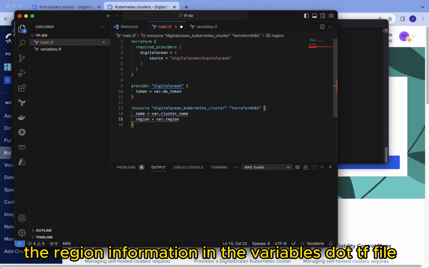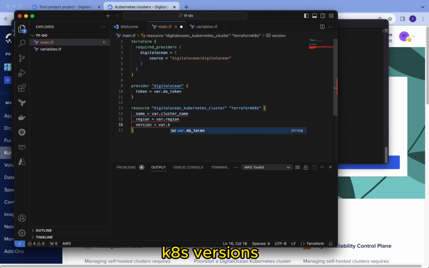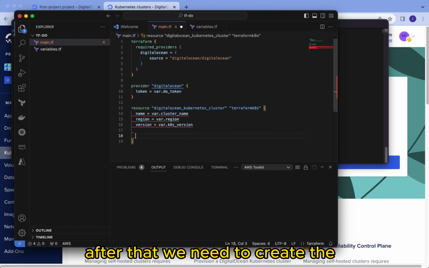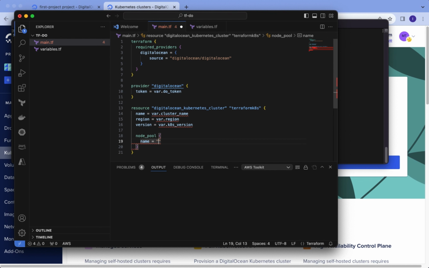Later on, we will write the region information in the variables.tf file. Version is equal to var.kxx_version. After that, we need to create the declaration for the node pool. So we're going to name the node pool, which will be worker node pool.